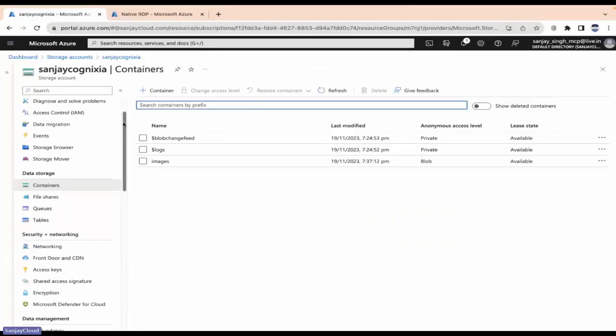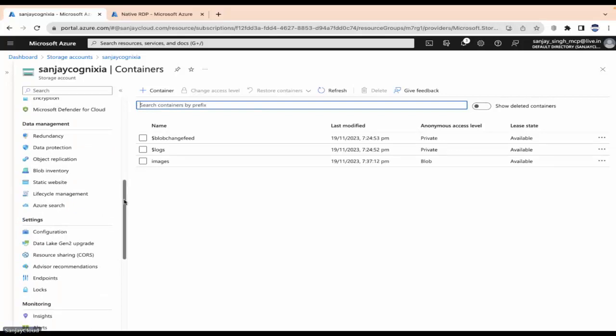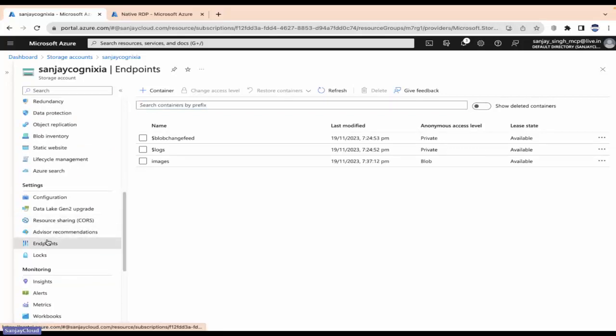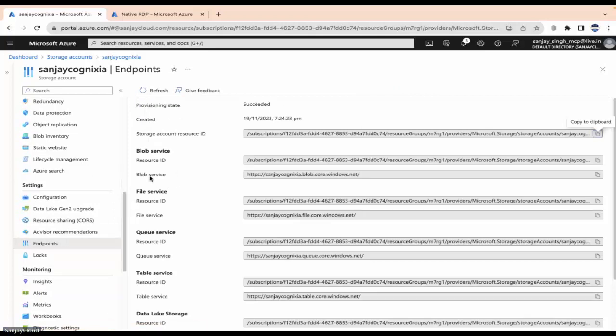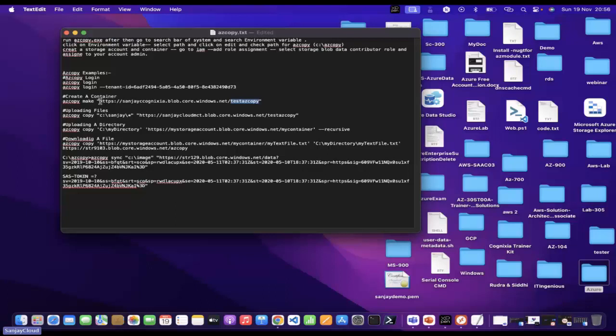If you want to remember your URL endpoint, it's simple to find. Go back to your storage account, on the left hand side go to the endpoints tab under settings. Here you will get your blob service URL, which is the same https://sanjaycognitia.blob.core.windows.net. Copy this URL, go back to this command file, and inside quotes replace this URL with your storage account URL.